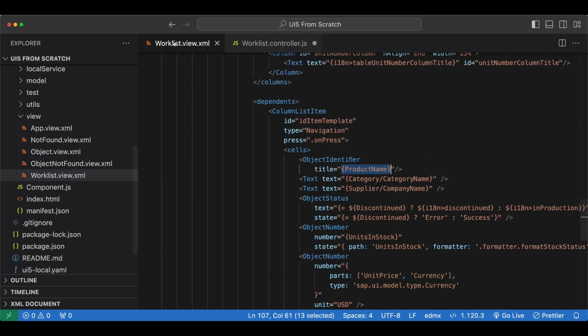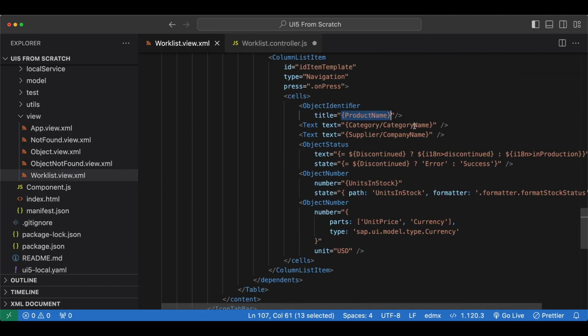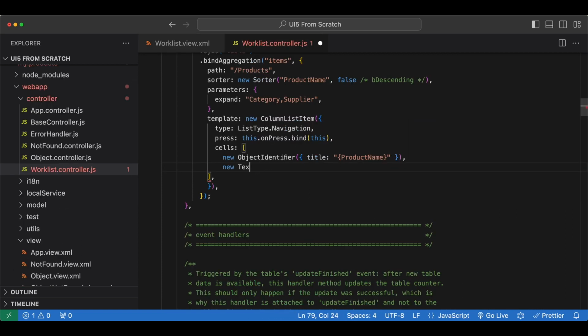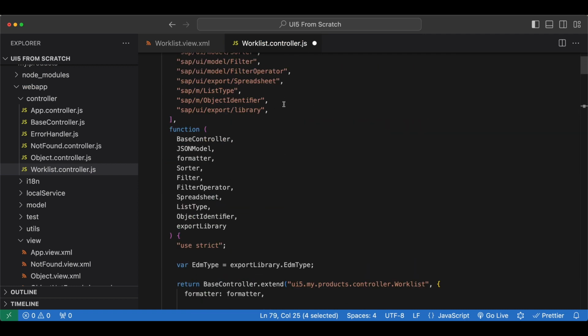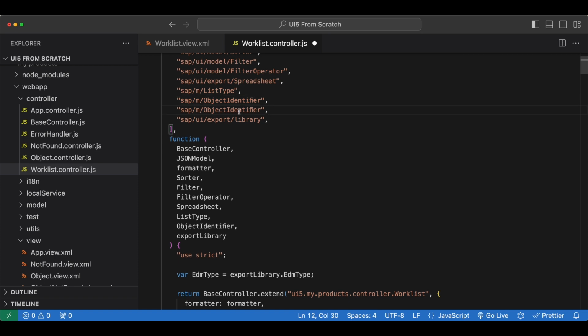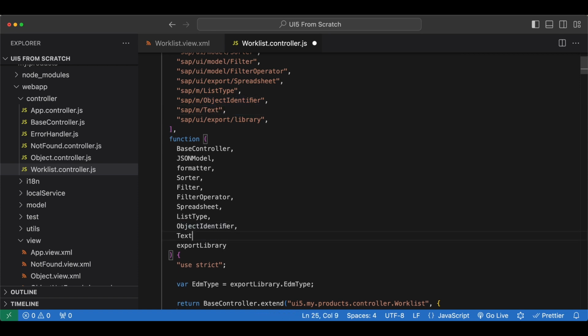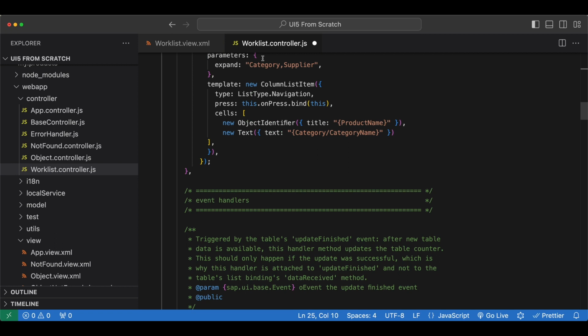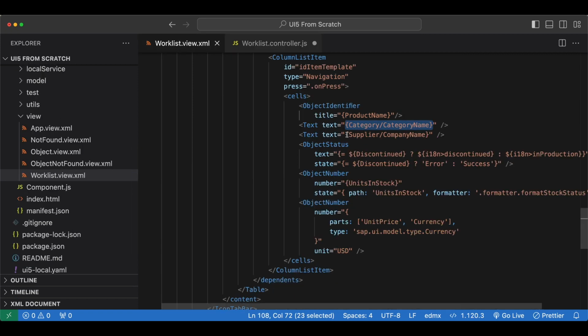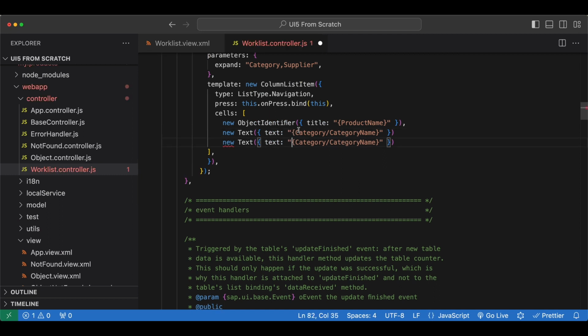And let's see what else we have. Next we have a text for the category name. Let's copy this. So we create a new text next. And the text attribute will be this. Let's also import this. What else? We have another text for the supplier. Let's duplicate this.